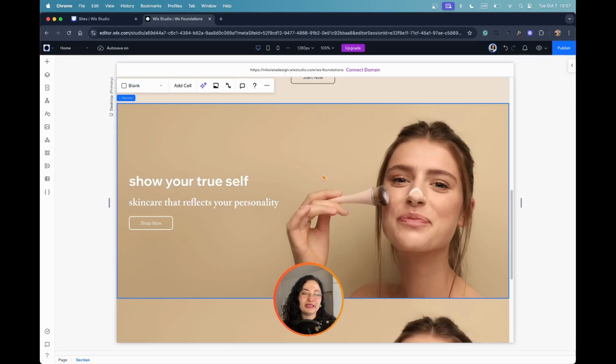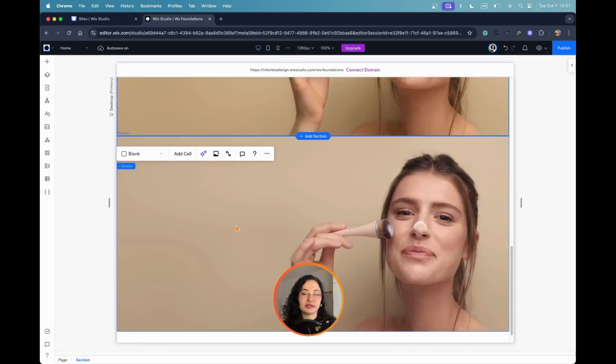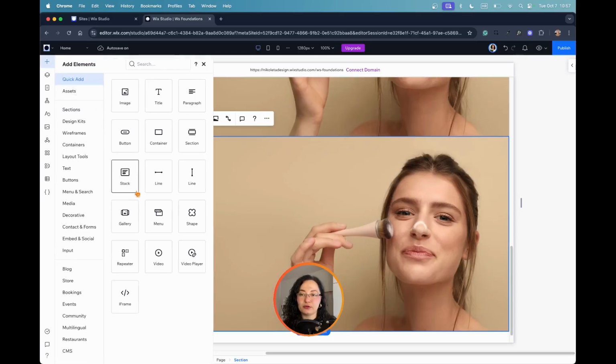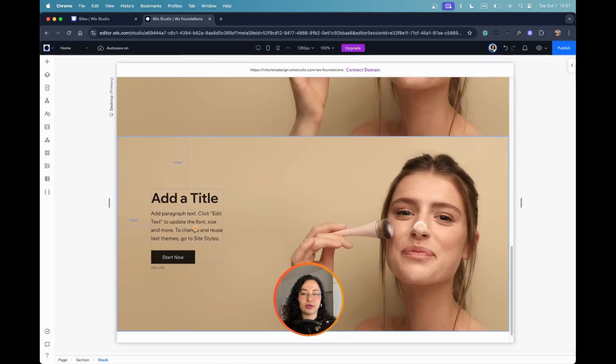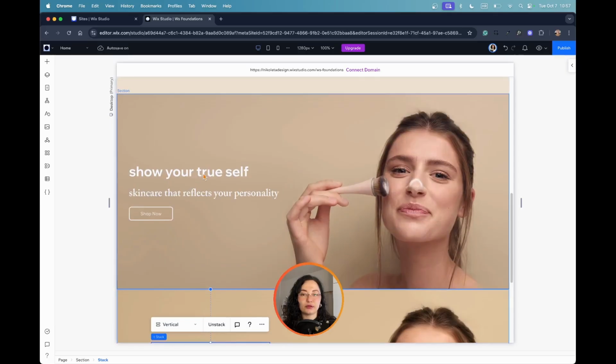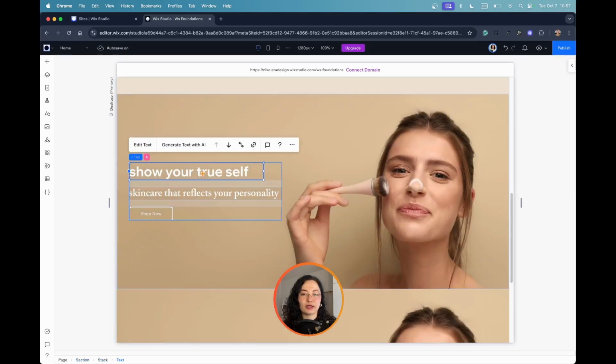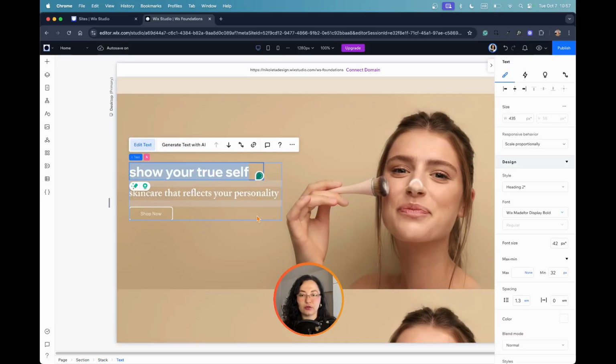So to complete the section, we can add every element separately and then put them into a stack, or first add the stack and then add the elements. For this time, we're gonna choose the option stack, and we're gonna choose the provided already elements from Wix Studio. We're gonna also expand them a little bit, and we are going to copy the text we had here, which is show your true self.